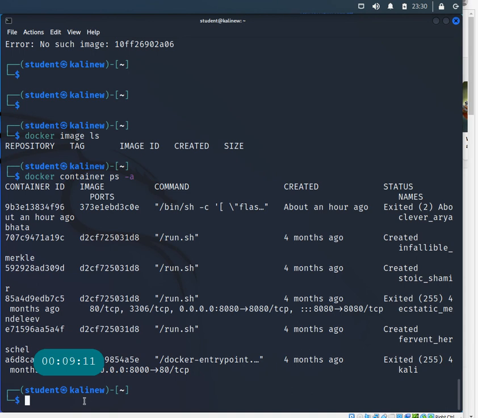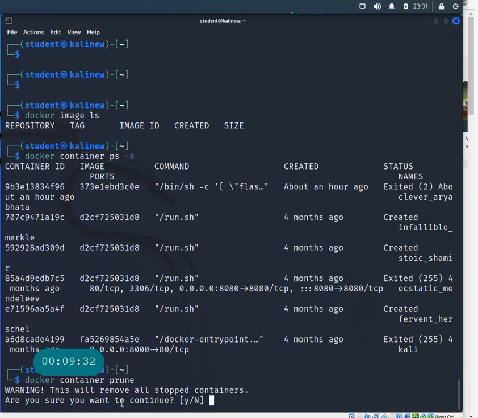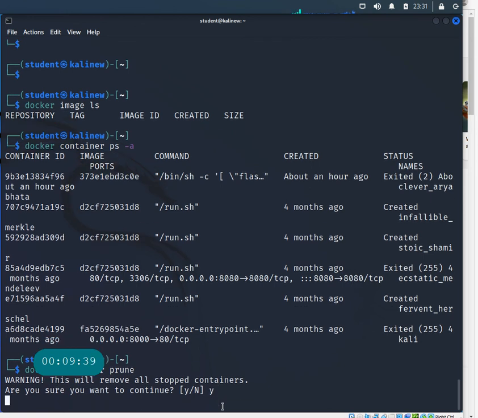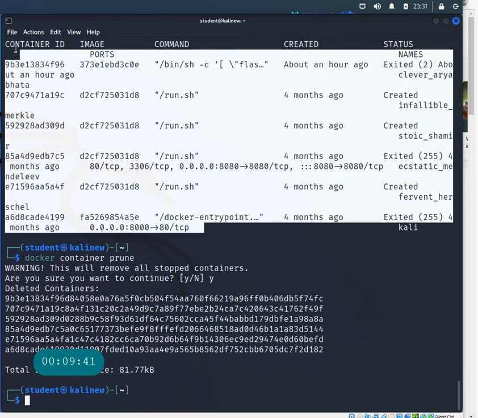So for that, let's try one last command to clean up our containers. So docker container, and let's try to prune this guy. So prune, it's probably going to ask whether we really want to do that. Do you want to remove all of the stopped containers? So let's just say yes and hit enter. This one should go and get rid of all of the containers.